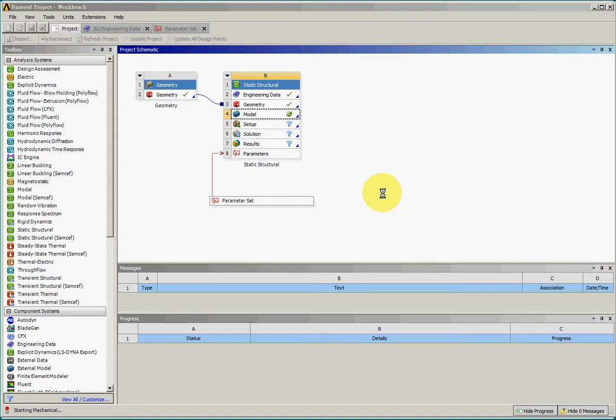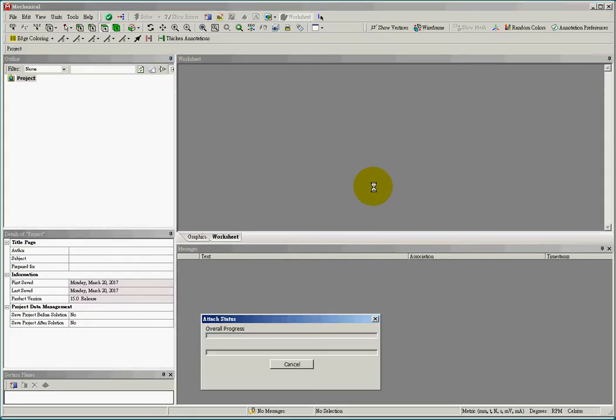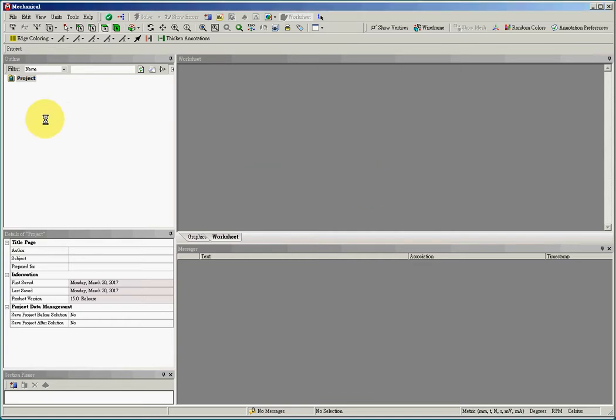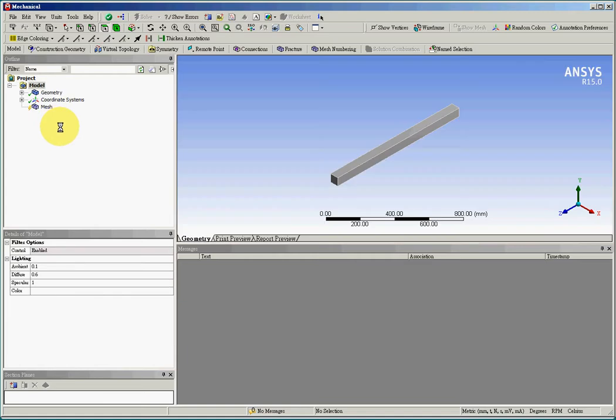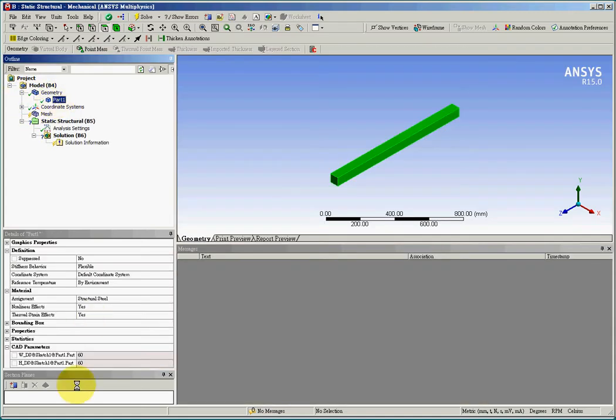Remember that we transfer 2 dimensions from SolidWorks to ANSYS. So once we enter ANSYS mechanical, we will look for the 2 parameters here in the geometry, and we click on the checkbox to make these 2 dimensions parameters. So we have 3 parameters. One is Young's modulus, and the other 2 are width and height of the beam.